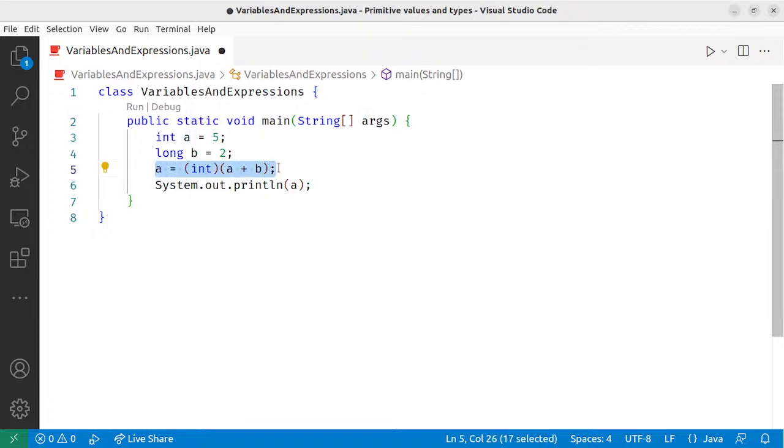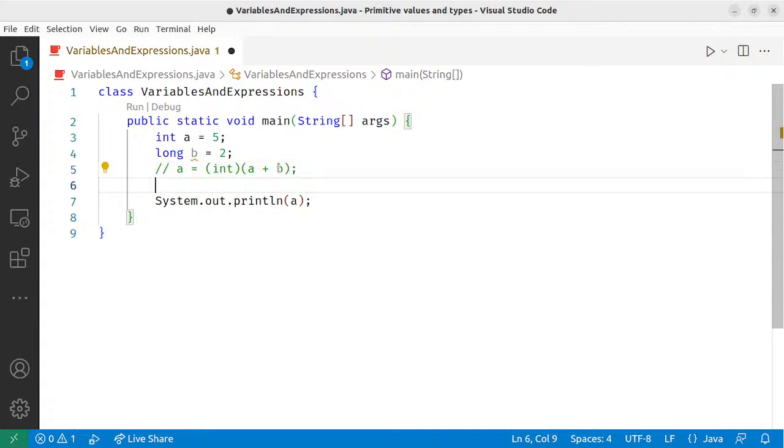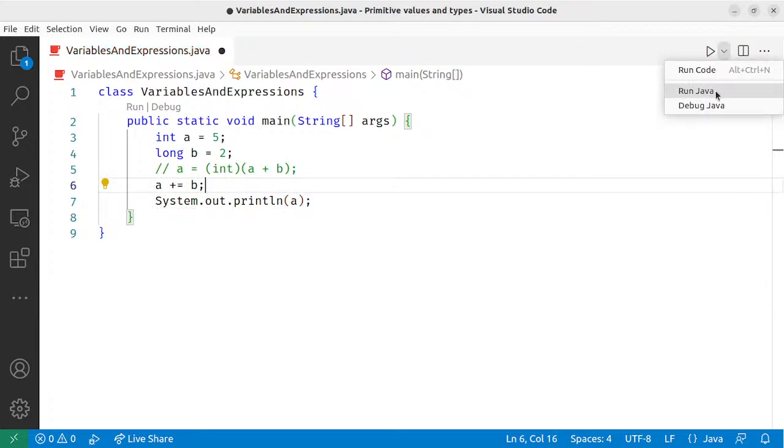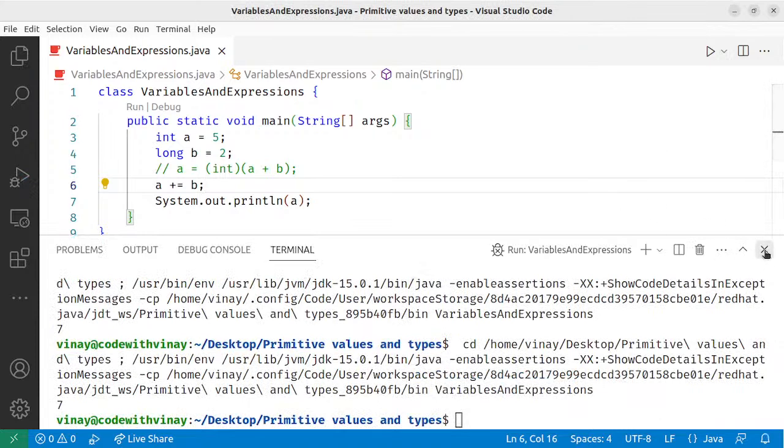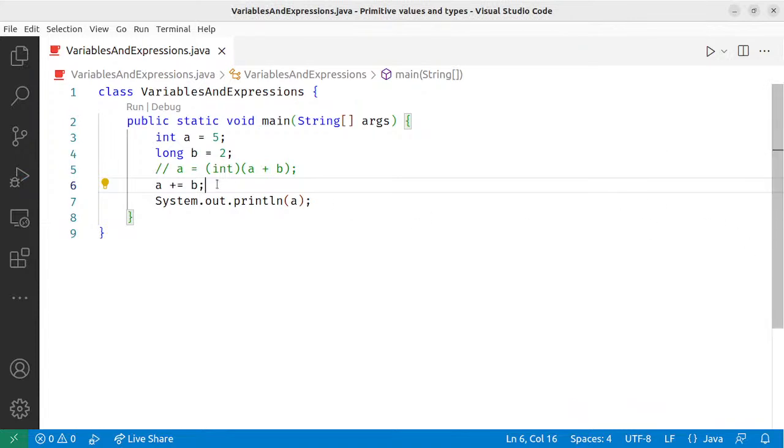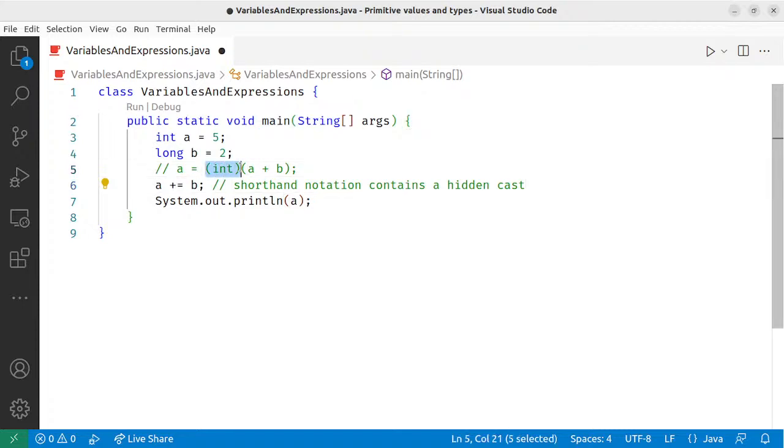However, if I comment out this line and I use the shorthand notation a plus is equal to b, you'll see that the line is compiling. So this is the point I'm trying to emphasize right now: the shorthand notation and the regular notation are not exactly identical. In case of a shorthand notation, it contains a hidden cast. That is, typecasting is done behind the scenes automatically for you, whereas in the direct notation, you have to do the typecasting yourself.